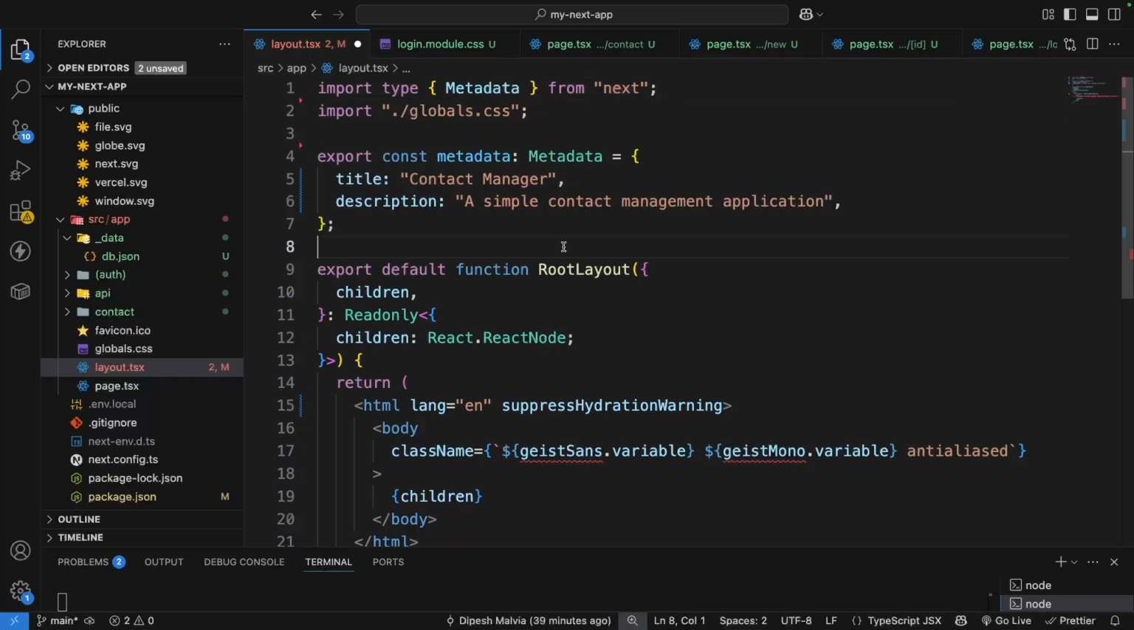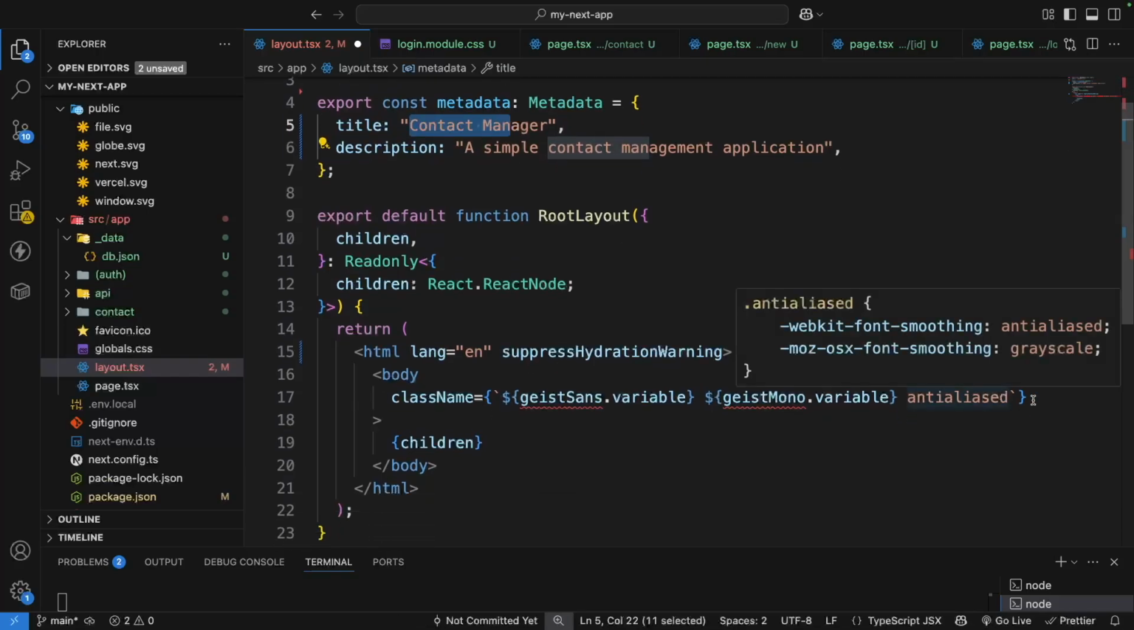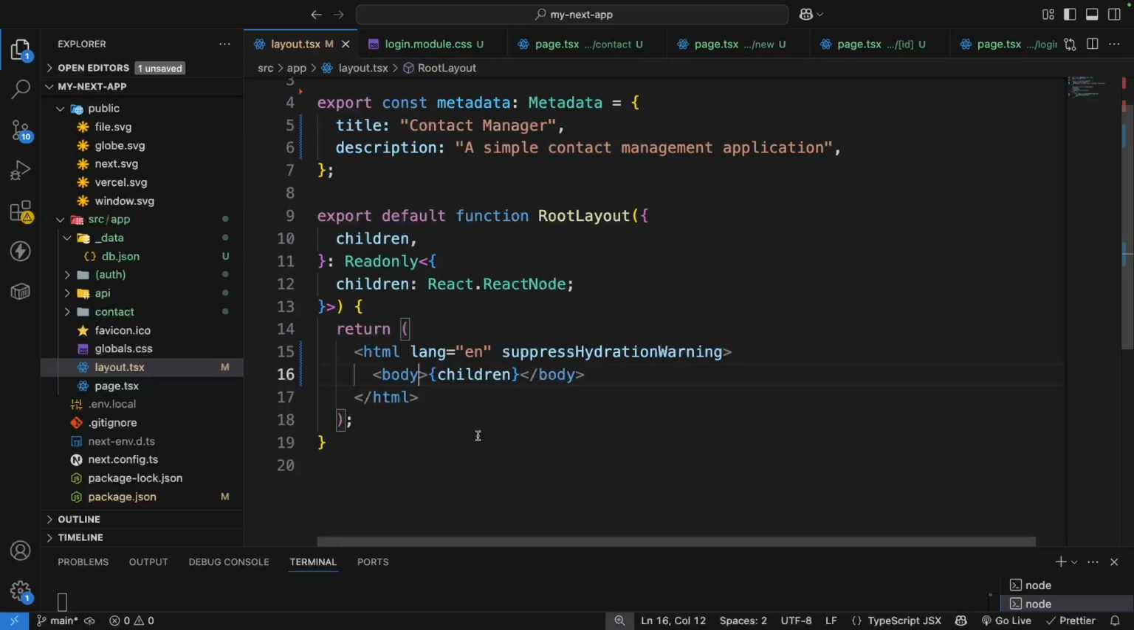We don't want them. Now the metadata part. The metadata has the title contact manager and a description, a simple contact manager application. Let me remove this as well so that we don't get errors. After removing this, I'm going to simply create a div, and we are going to have the children inside the div.